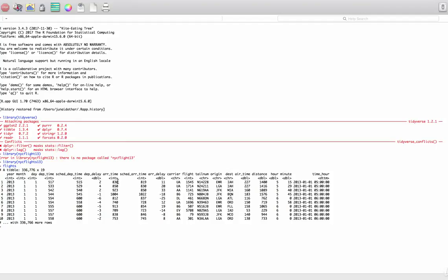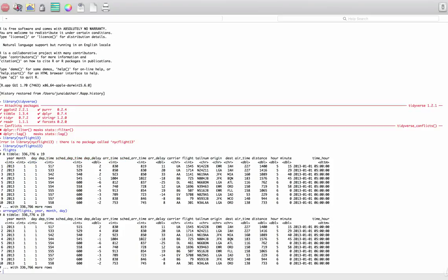We can actually sort the data by year, month, and day. And this will sort it in ascending order. So you can see the difference between the first data frame and the second data frame is non-existent because the data is already sorted in ascending order.